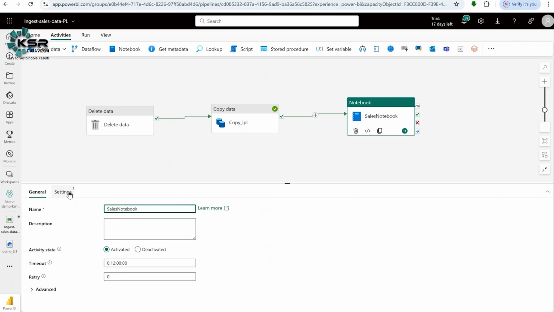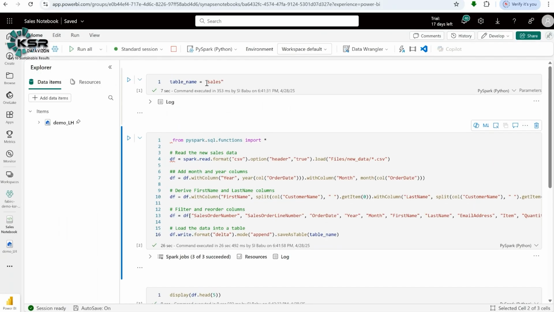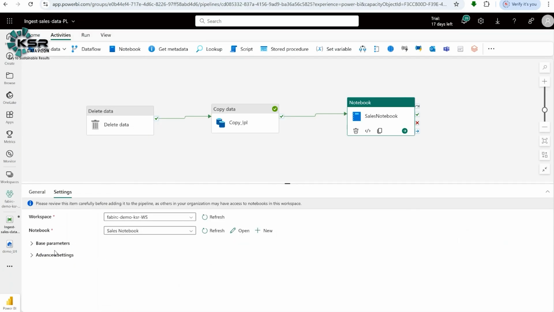Now go to settings, and here this workspace is already selected. And the notebook name is sales notebook, so select that sales notebook. Once the sales notebook is selected, if you observe the first cell, we defined a variable. So we need to pass that variable here also. Click on this base parameter. We need to pass that parameter here.